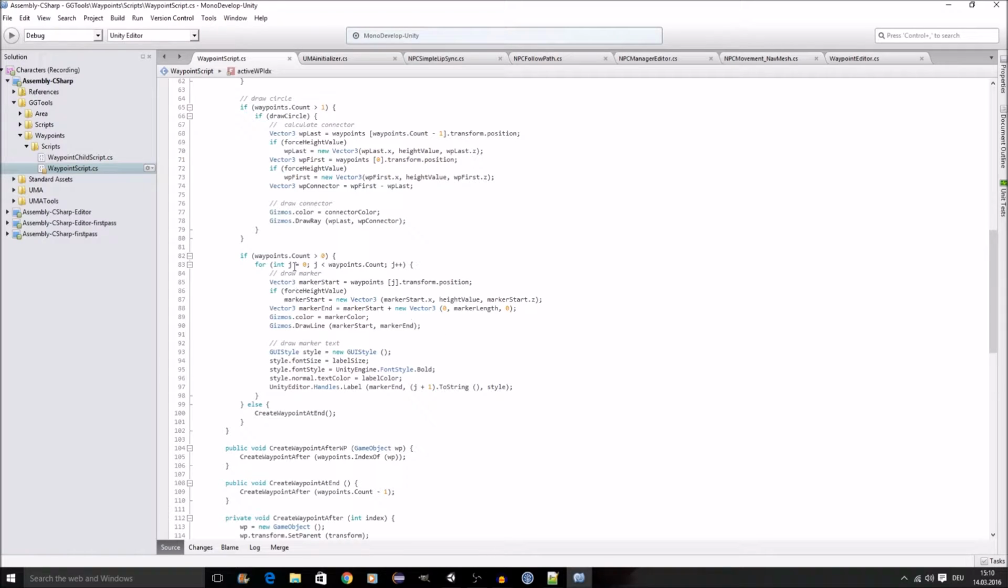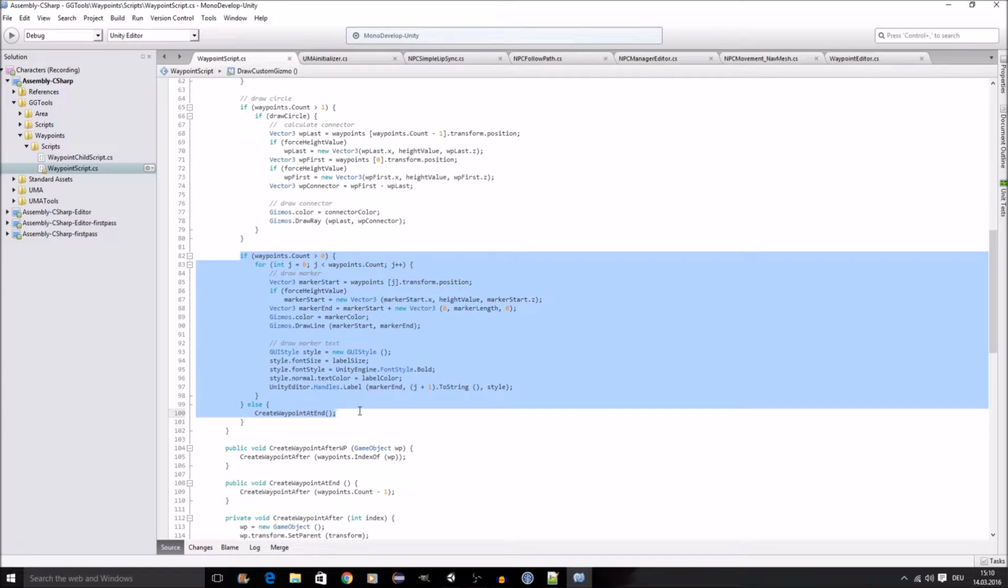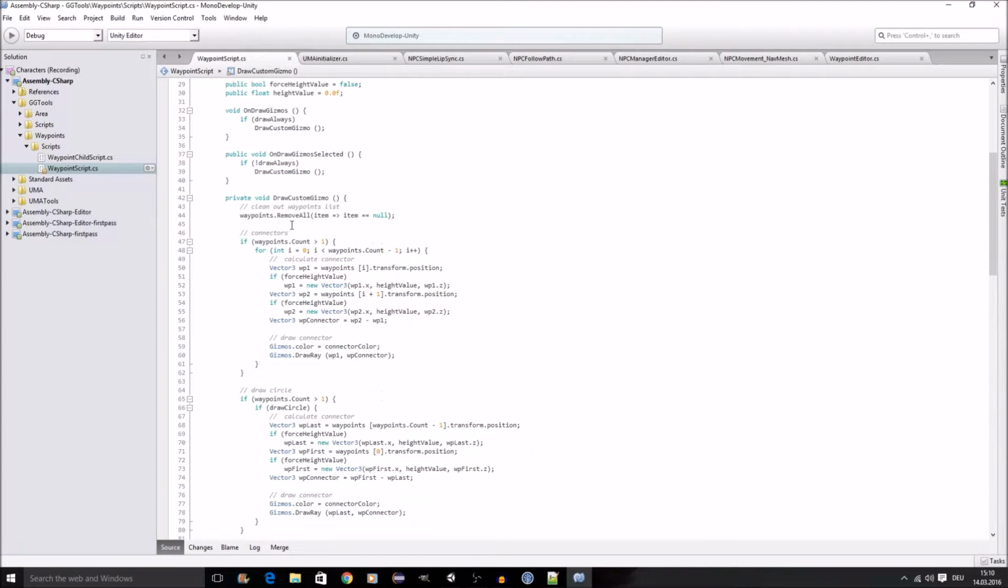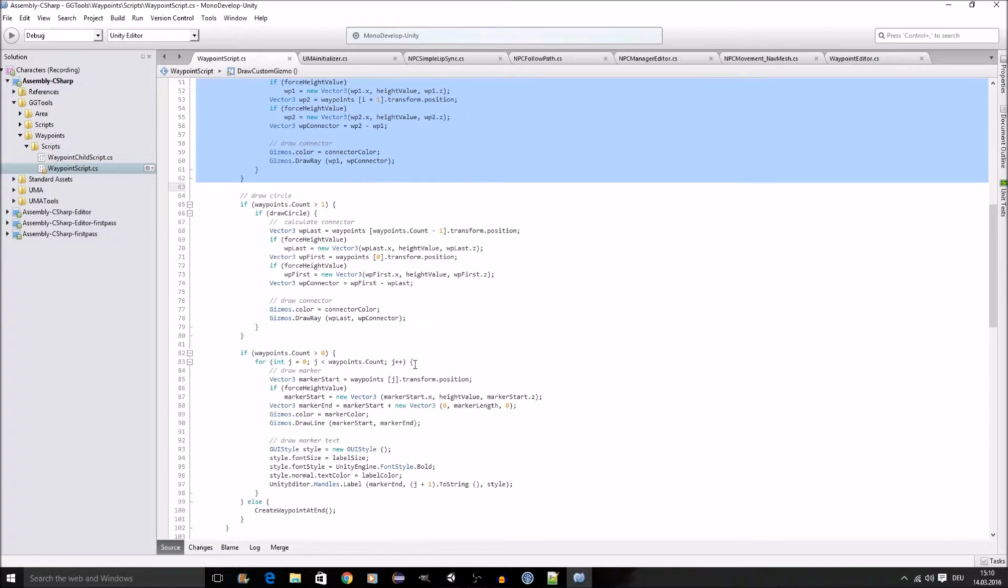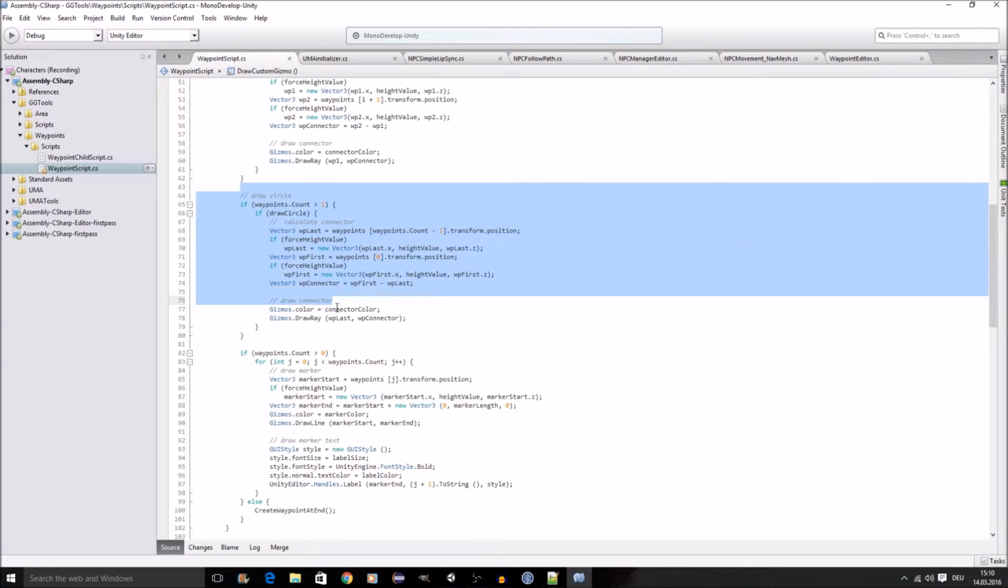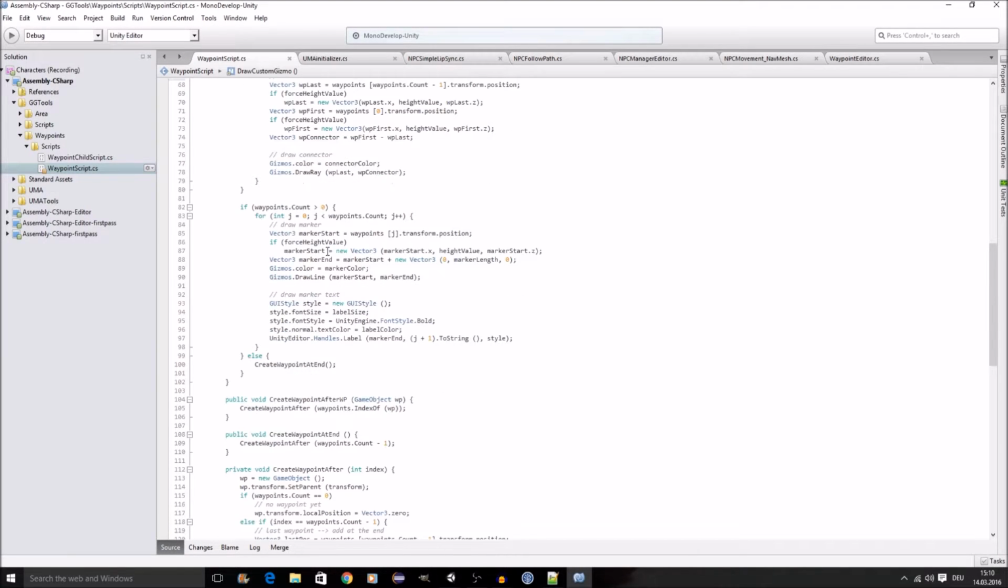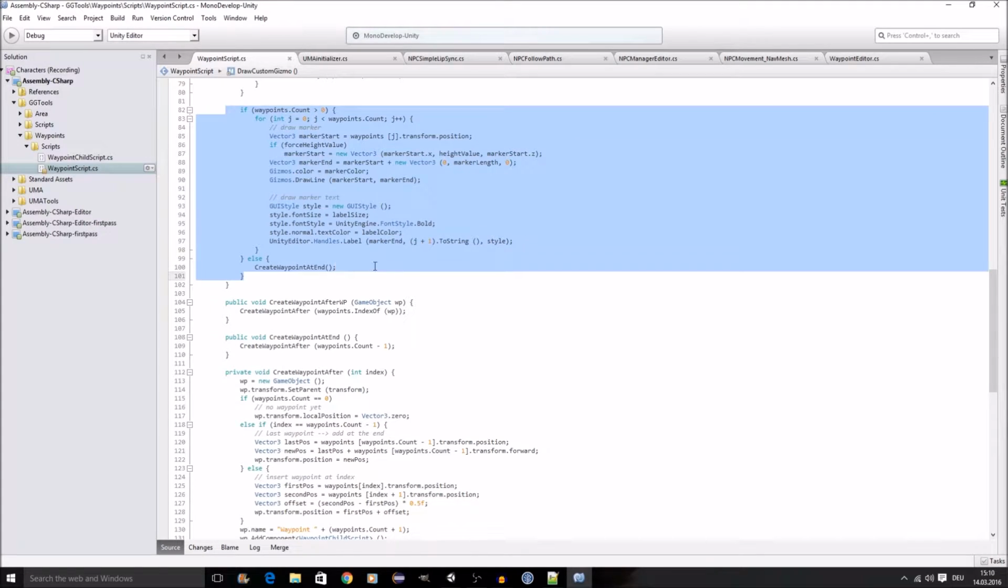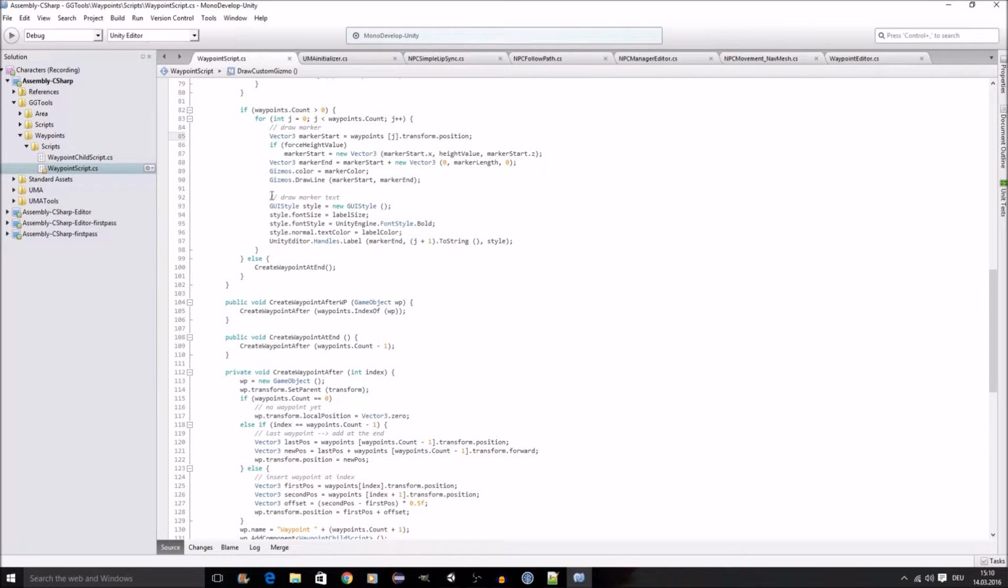drawn and displayed. And for that, we're gonna look in this section. So in our draw custom gizmo function, we have the first one where we draw the connectors. Don't need to bother about that one. If we draw a circle, we need one for the last connector. And then there's the section where we draw our markers and our marker text. And there are two lines that are important for us. That's the one where we set the marker color for our gizmo and where we set the text color for our label.